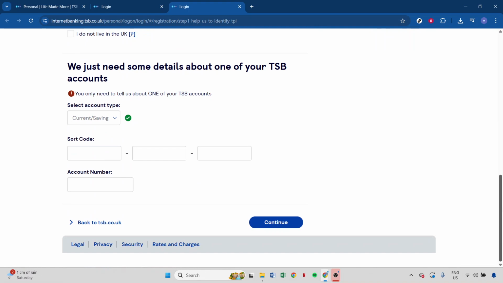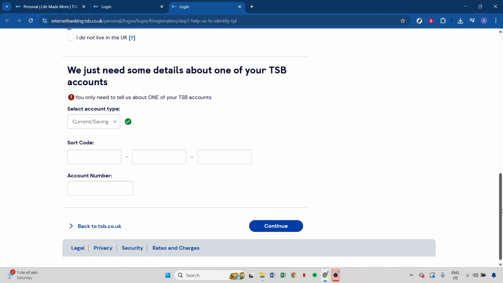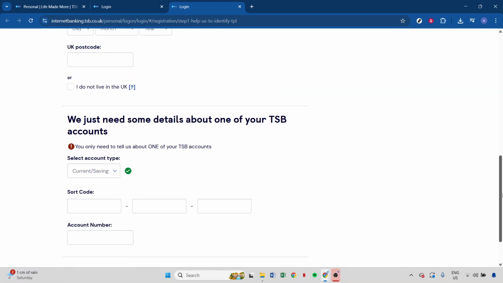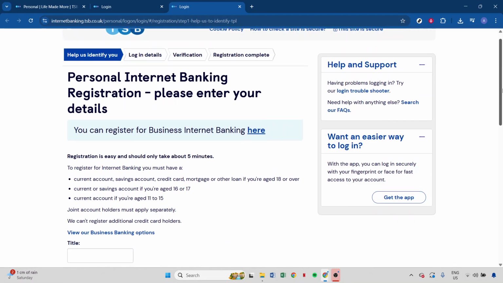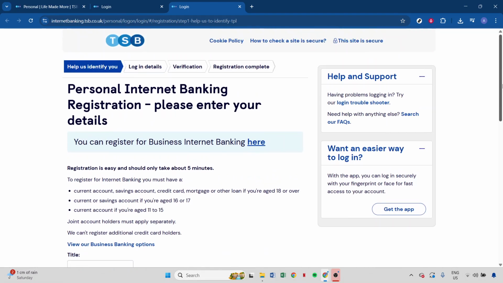With your initial information set up, the next step is to verify your identity. Here you have a couple of options. You can either enter the last 4 digits of your debit card number or answer a few security questions designed to confirm you're the account holder. After that, TSB will ask you to confirm your identity further with a code sent via SMS or email. This is an essential step to ensure your account remains secure and only accessible by you.